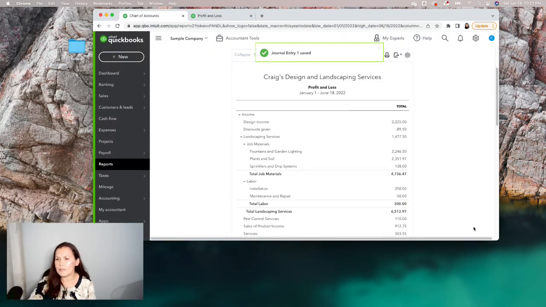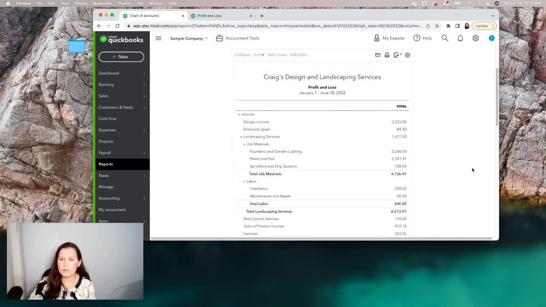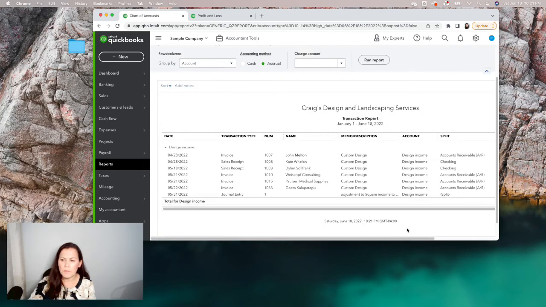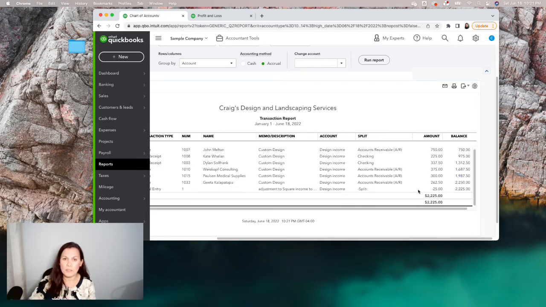So the moment I enter that $25, I'm going to run the report. See that the Square income is now $25 less. If I click on the amount here, you see that adjustment. It's a negative amount. Remember, we are saying that the amount of income for Square in QuickBooks is higher than in Square. So that's when we would enter that journal entry.